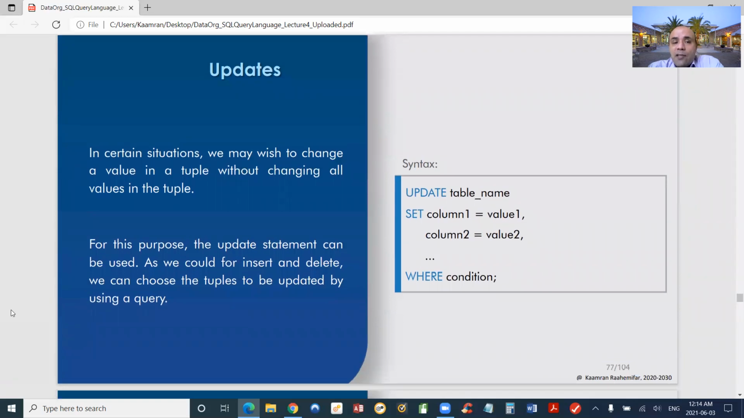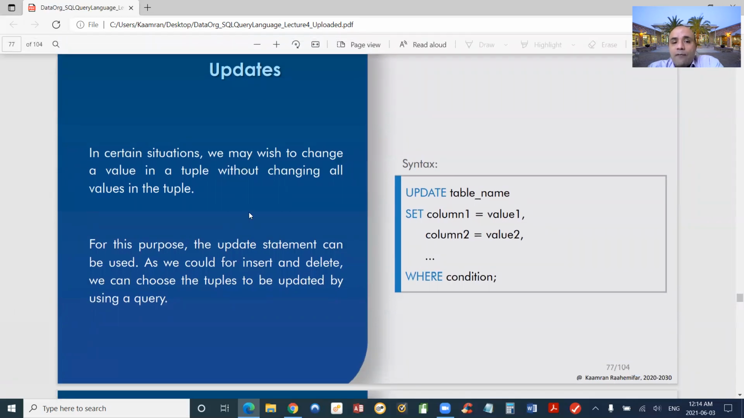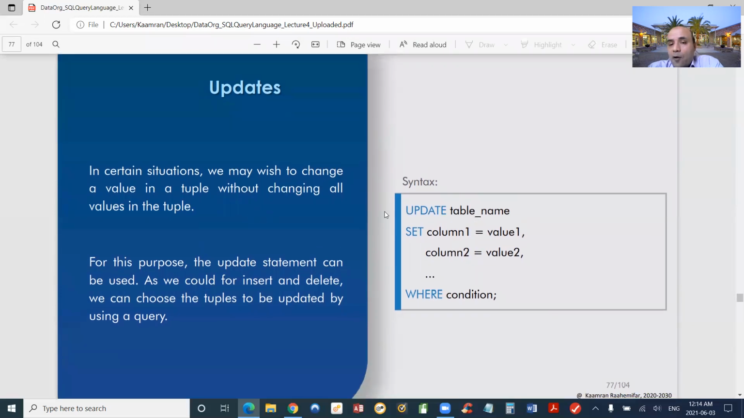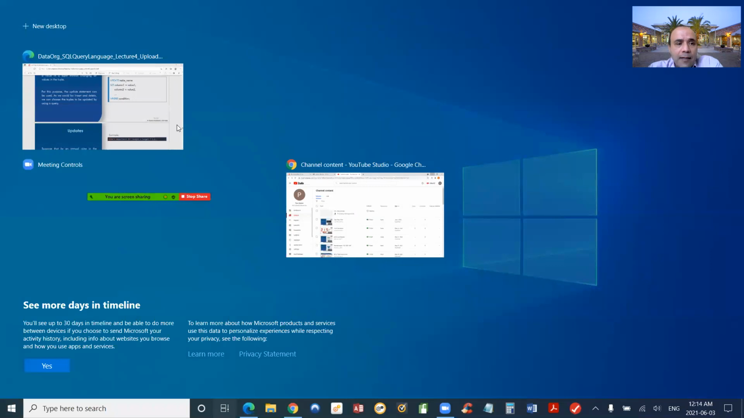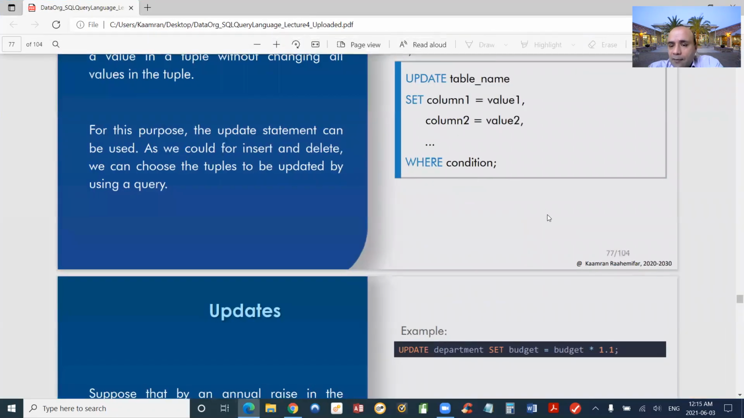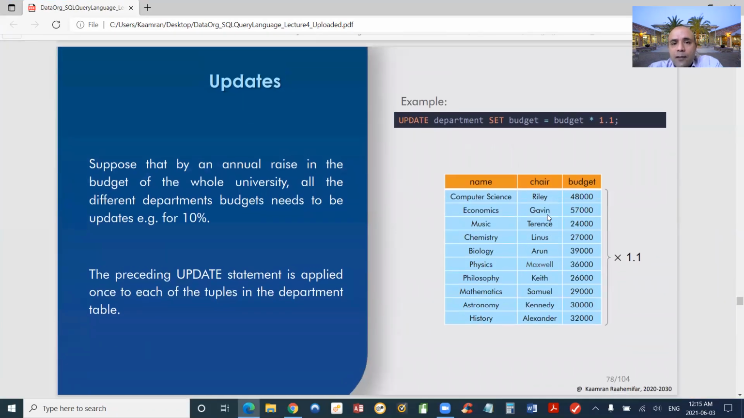In certain situations, we may wish to change a value in a tuple without changing all values in the tuple. So update table name, set column 1 to value 1, set column 2 to value 2, where the condition is met. I hope I have an example. Let's see if I have an example. Let's take a look. Yep, this is a good one.